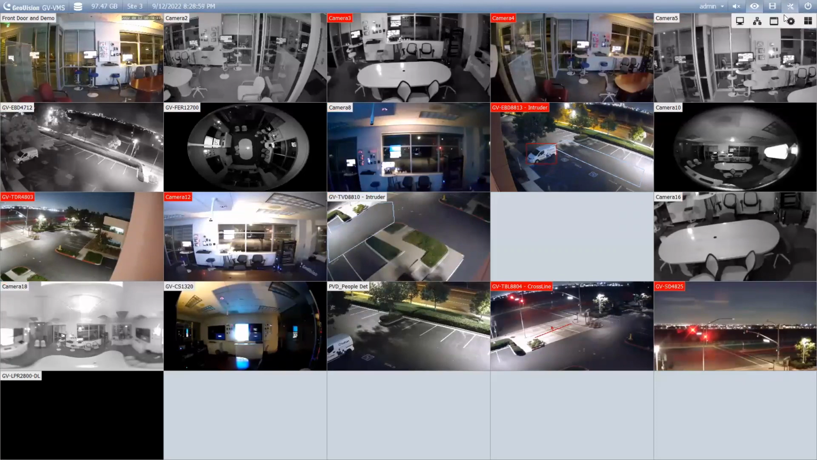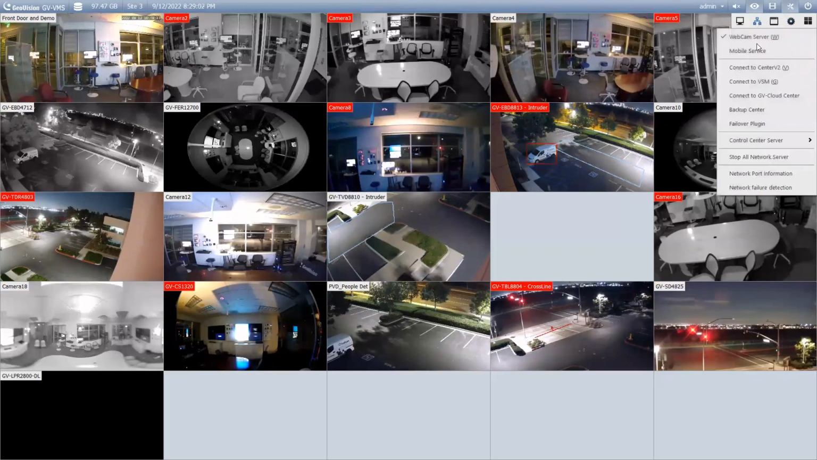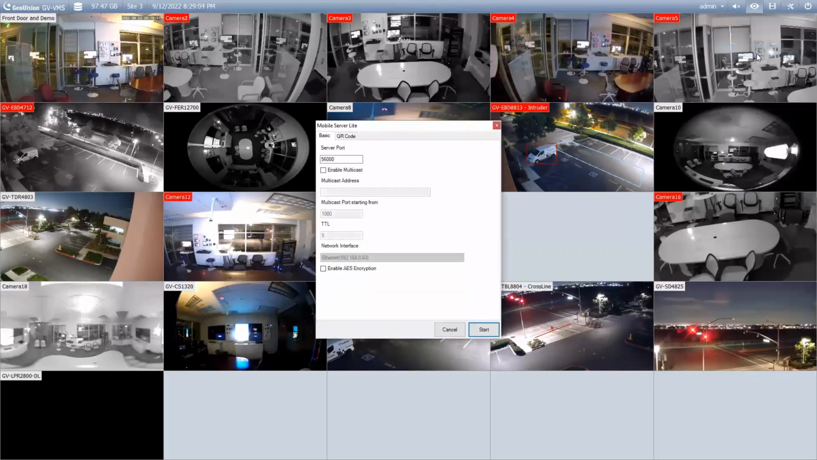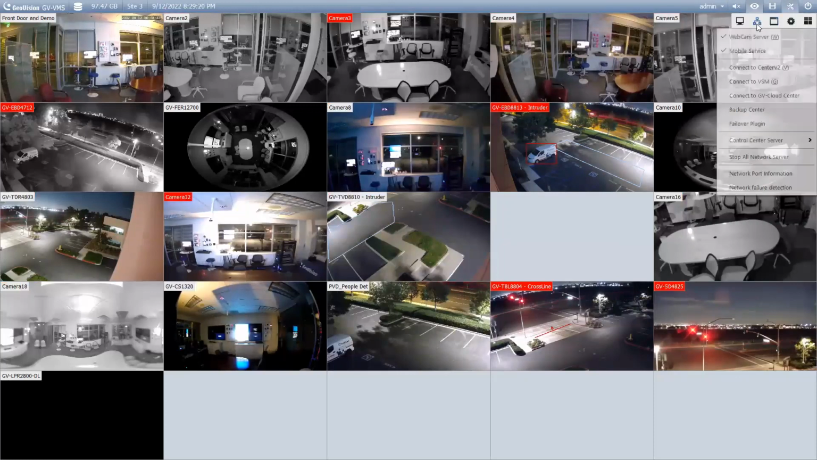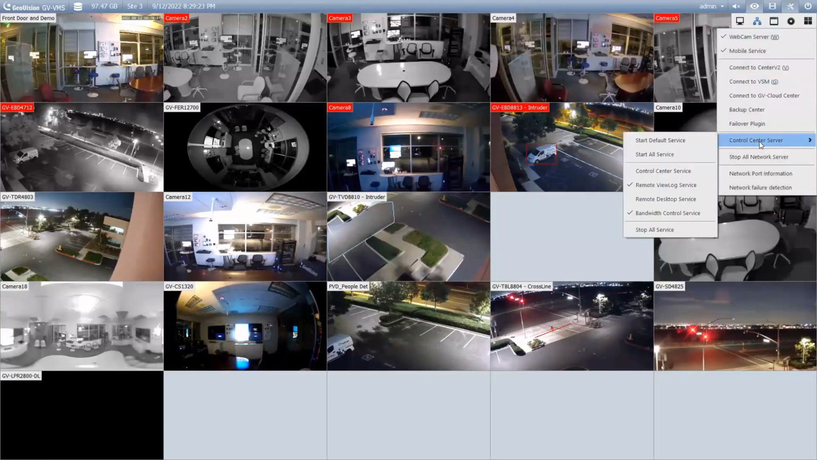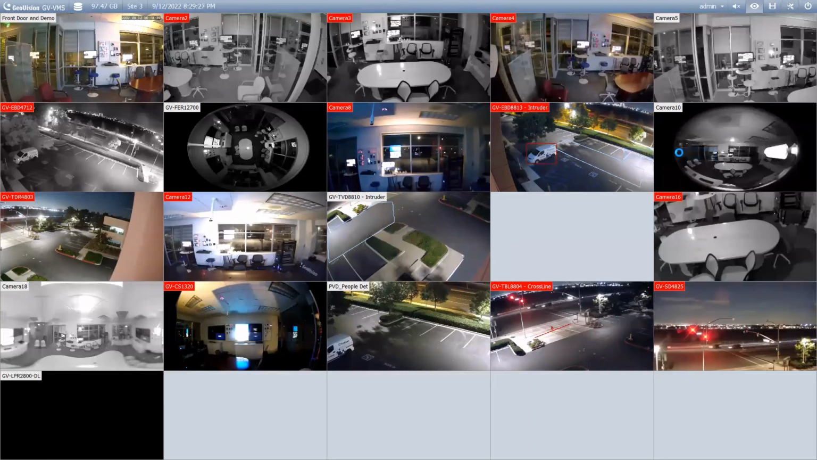So we're going to go ahead and hit OK, and then it will put the Webcam Server network service in place. Right after that, we're going to come right back to the same section, and we're going to hit Mobile Service. Now, the default port for the mobile service is port 56,000. Again, you can edit that if you want to. And then you will hit Start, and that will start your mobile service. Now, the last one that you want to do would be to go back into your toolbar, Network, and then hover over Control Center Server, and you want to just hit Start All Service. By doing this, it's going to allow you to remotely view on the Edge Recording Manager desktop program.